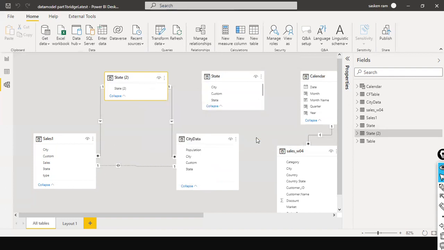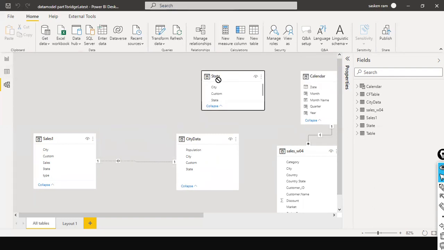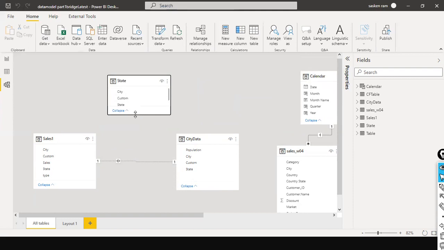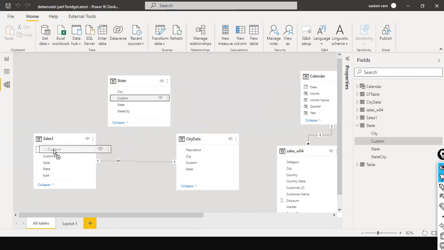Why create so many things? So this table, I just created it. You can go to the data view, and there you can use the table and create this one. You can include this one, or simply copy paste this one. Like you said, you can use the ALL function. And here city, custom, state, city. Here the custom and custom, I just link it here.